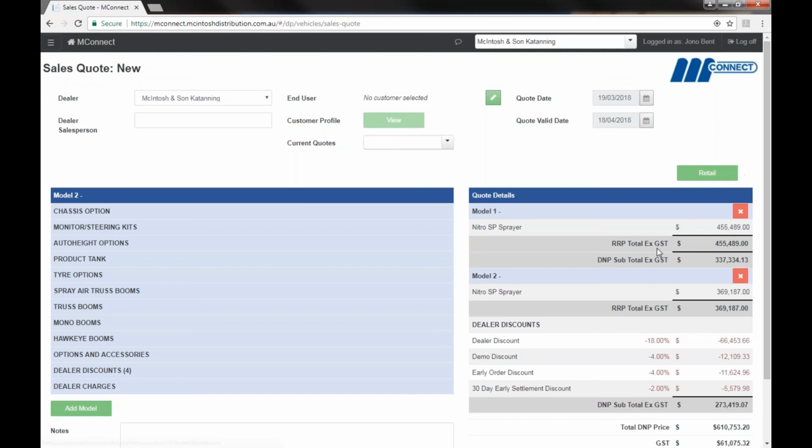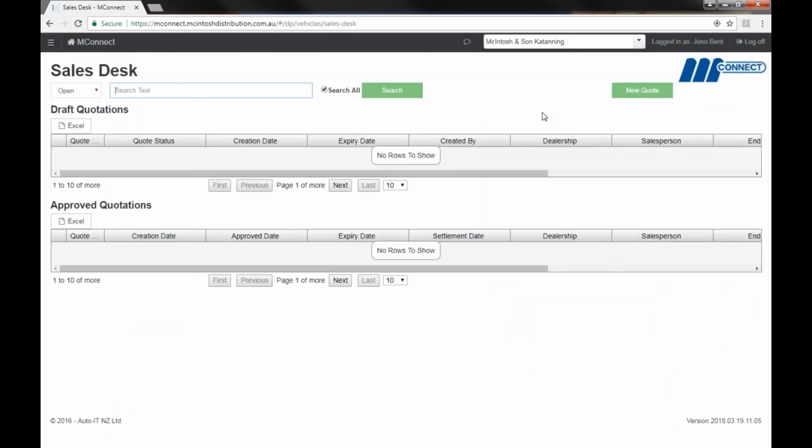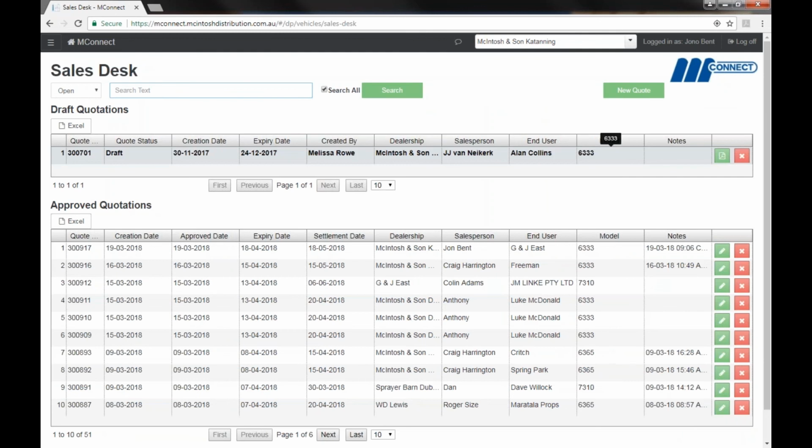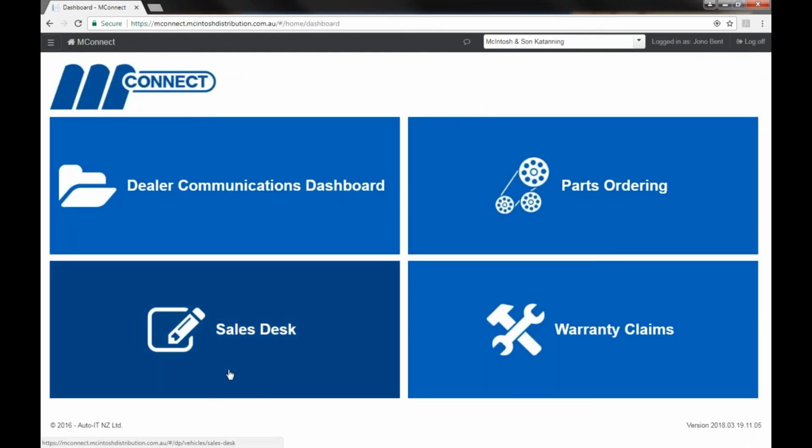I'll close it out because I don't want to do too many. Okay, so that is the basics of how MConnect sales quotation tool works, the sales desk. If you have any questions regarding how to use it or being set up and registered for it, please contact your local sales representative, and we're more than happy to help you out.